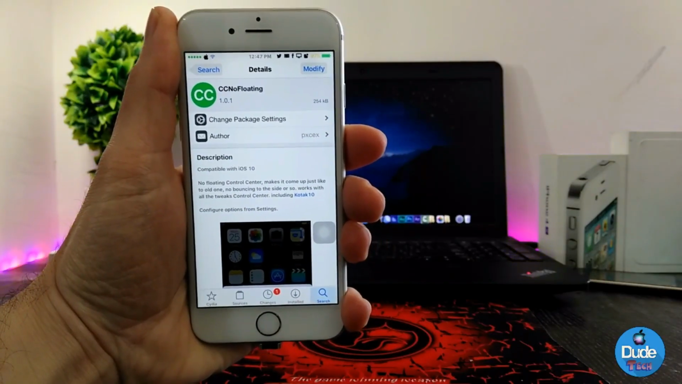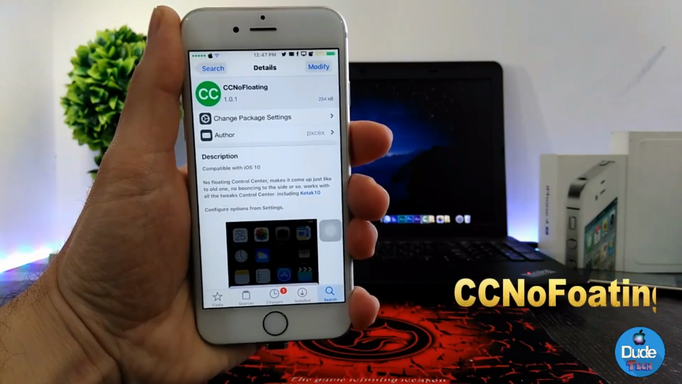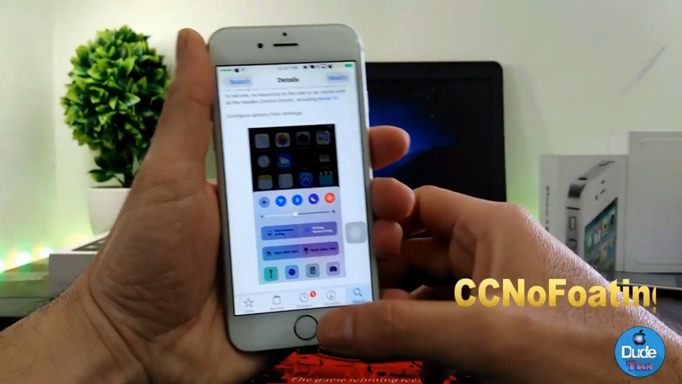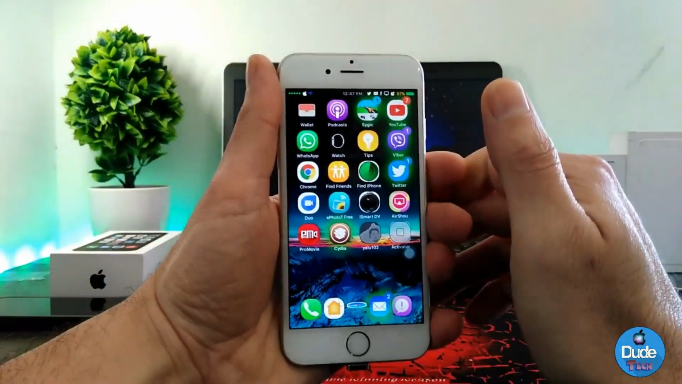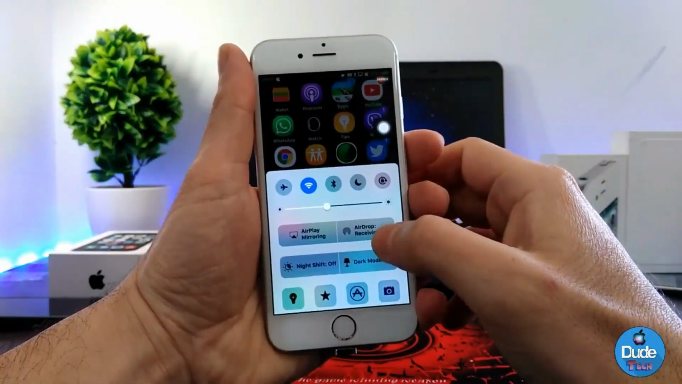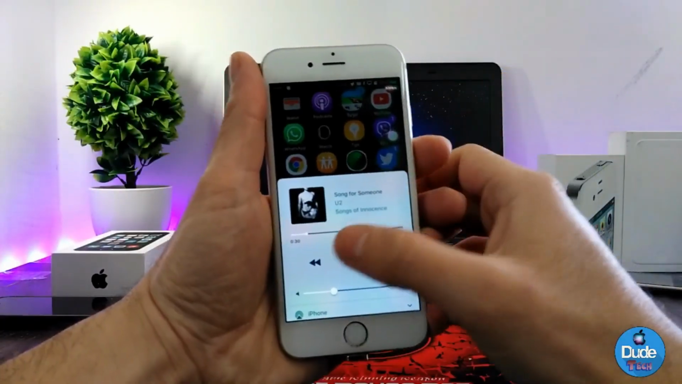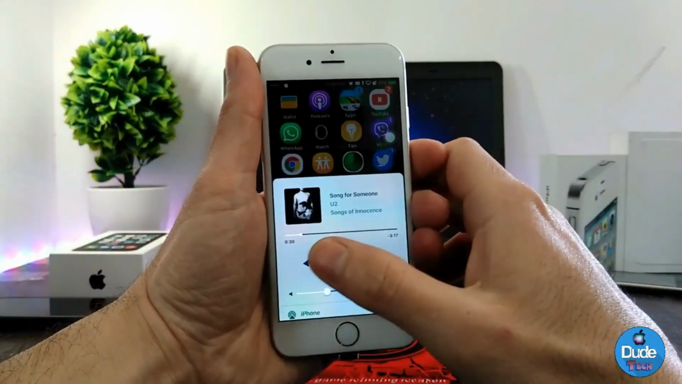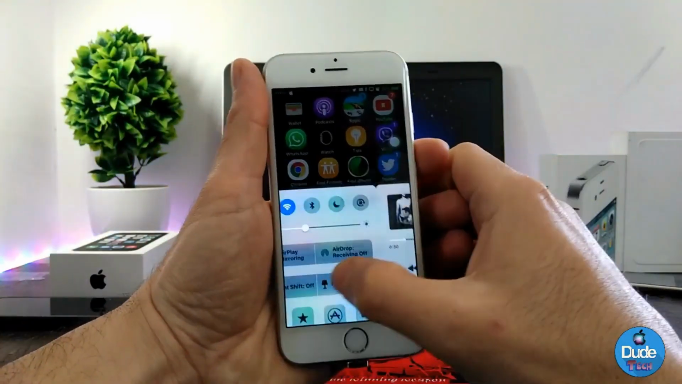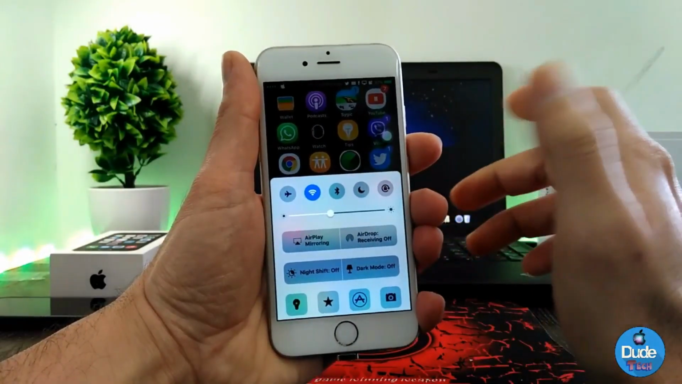The next beautiful tweak that I have for you guys in today's video is CCNoFloating. When you download the tweak, what it is going to do is provide you with a new style for your Control Center. So if you want to swipe to open your Control Center, this is how it looks, clean and nothing on it, and it's connected to both, as you guys can see here. So simply, if you want to swipe to the right, to go to the music section here, and you want to go back, the same, as you guys can see, this is where that tweak is going to provide you with all the style of your Control Center.